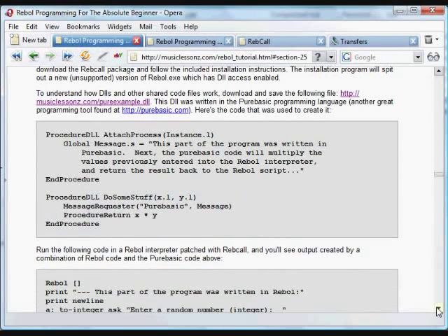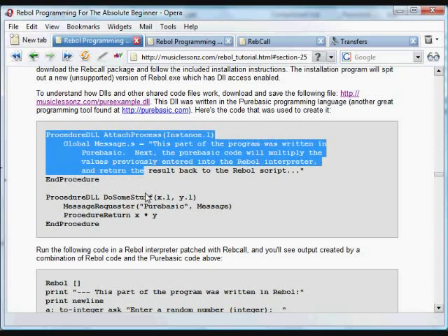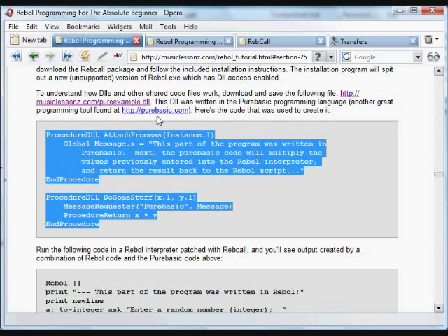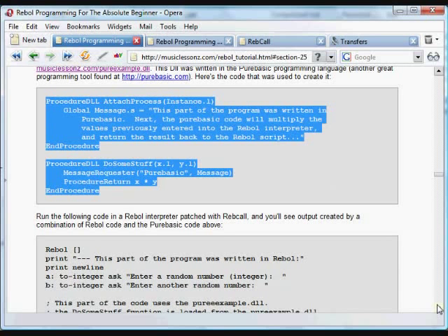And this is the code that was used to create this. This was created in another language completely. It was created in the PureBasic programming language and was compiled. This is the actual code that was used to create it, and all it's going to do is print a little message, a little PureBasic message. But again, it could have been any other code that PureBasic is capable of.